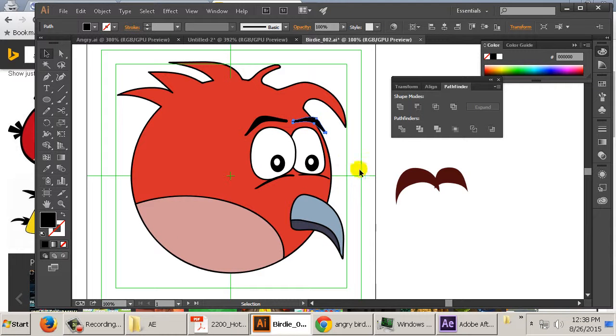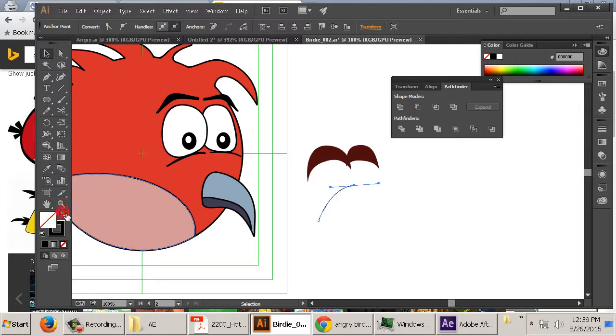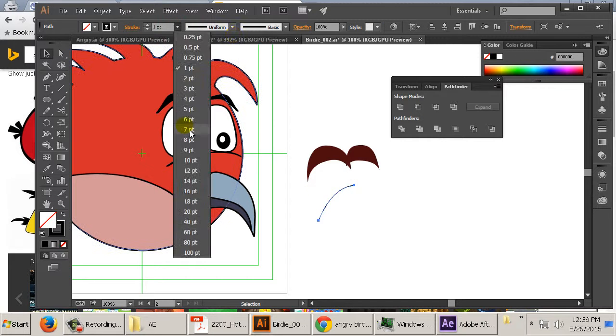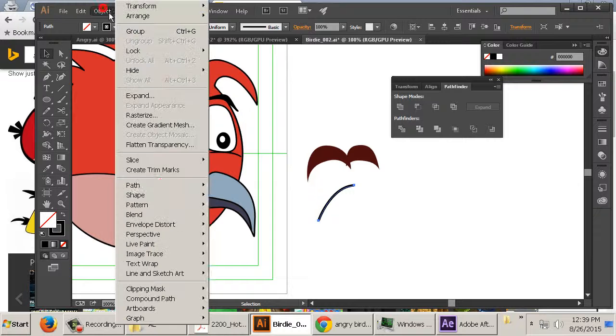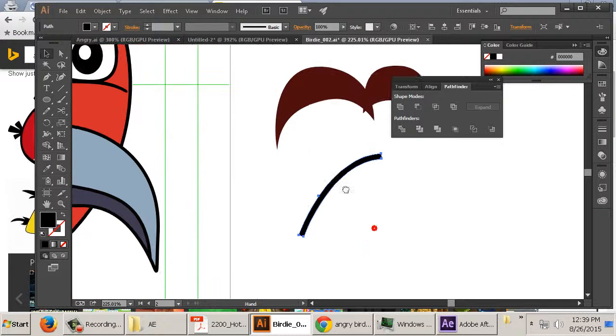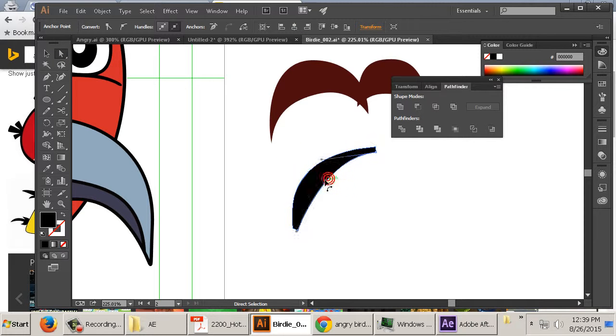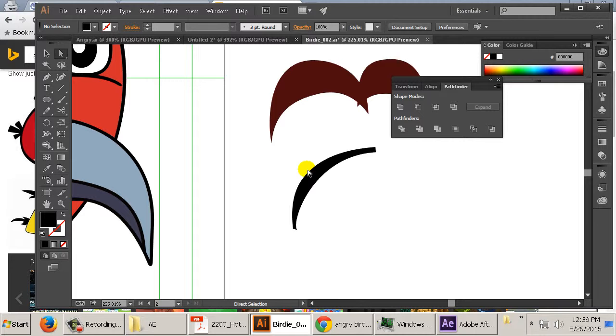Okay. A couple other things that may help as you're doing this is as you do a stroke. So for like these eyebrows, I just did a stroke like that. And there it is. So this just has a stroke on this line. You can go to Object, Path, and say Outline Stroke. And now you're able to hit the Direct Select tool and grab the individual components and pull those components into the shape of an eyebrow.